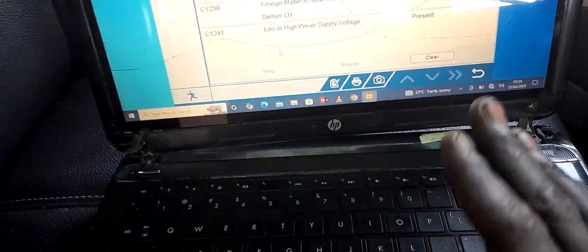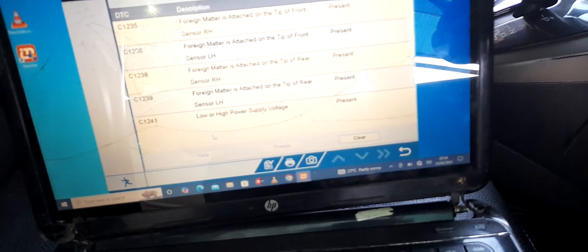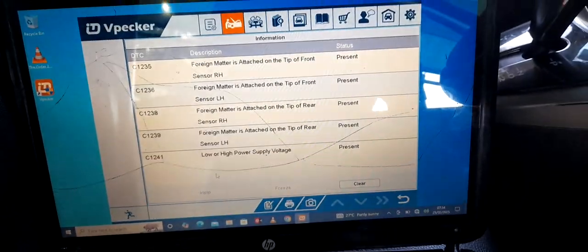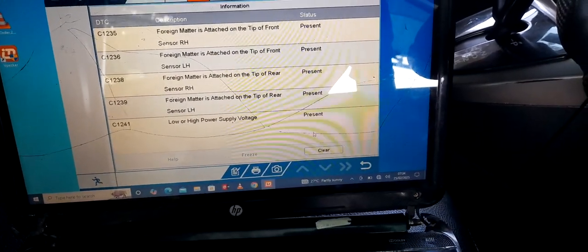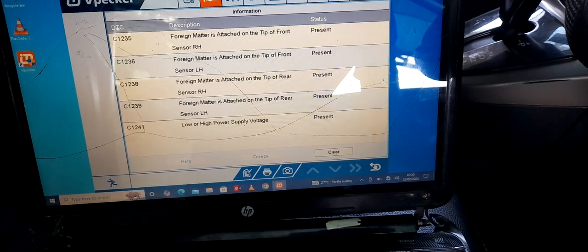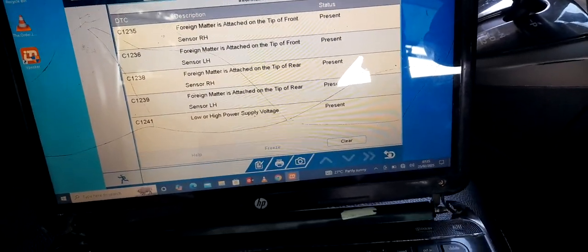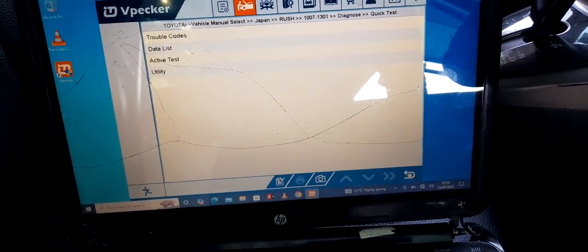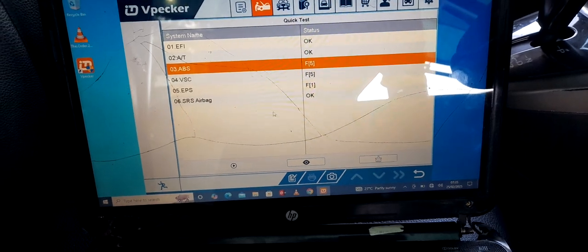Now we are here. We are not going to clear because we will need that report. We will need to give it to the client for analysis so that he or she can have the history of the vehicle.